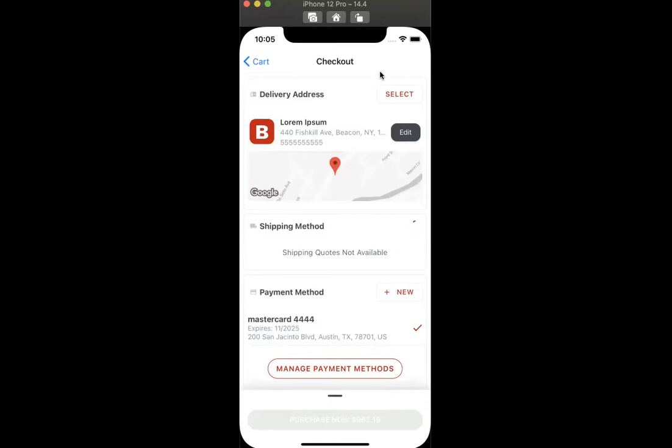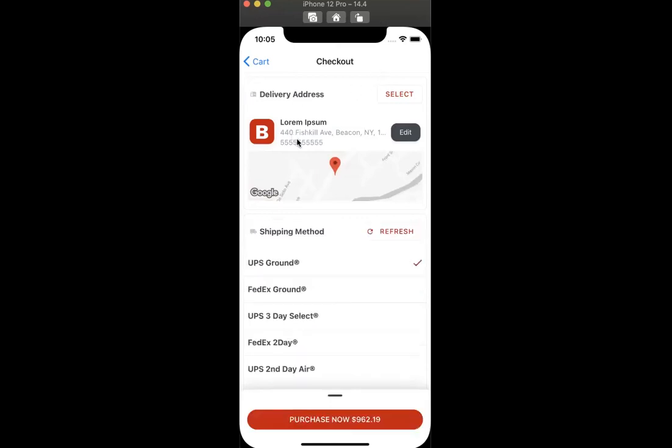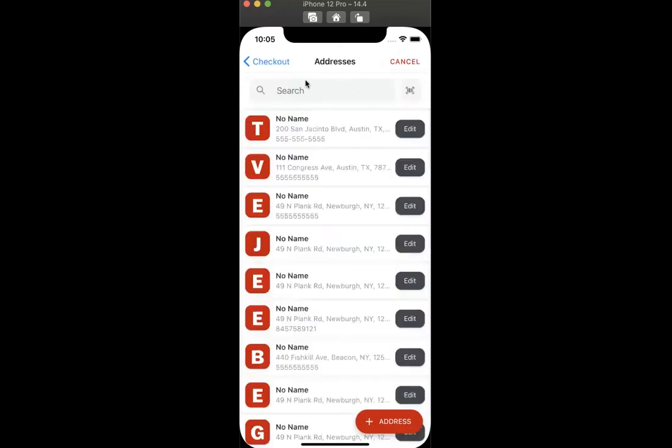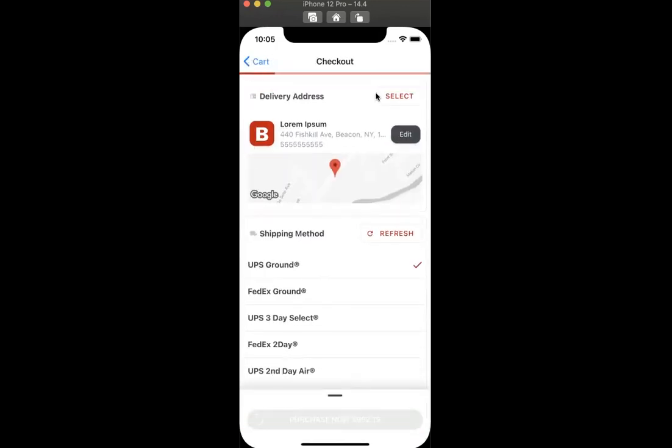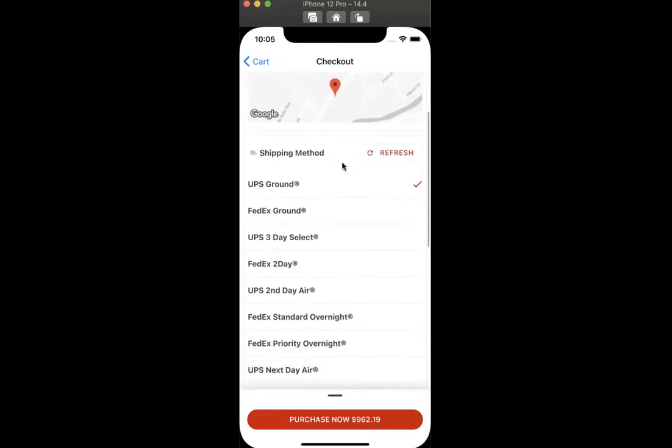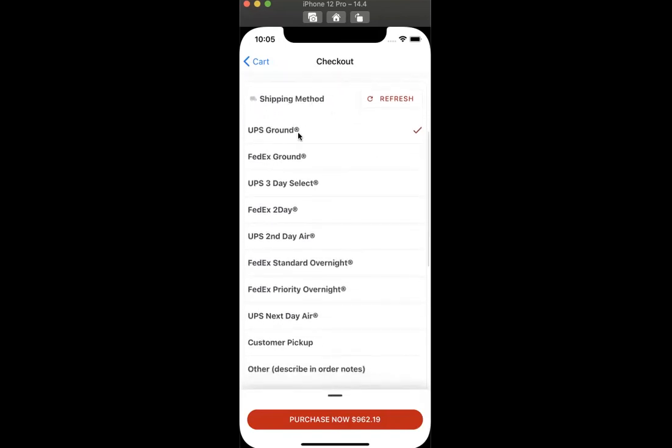So on this screen, this is where the user is going to select the delivery address. They can select it by hitting the select button up here. They can choose from all the available locations. They can edit it if they need to. This is going to show them a little Google Map view of where the location is, just to confirm they've got the right address.